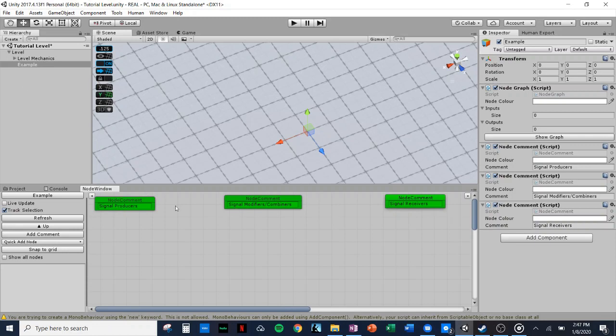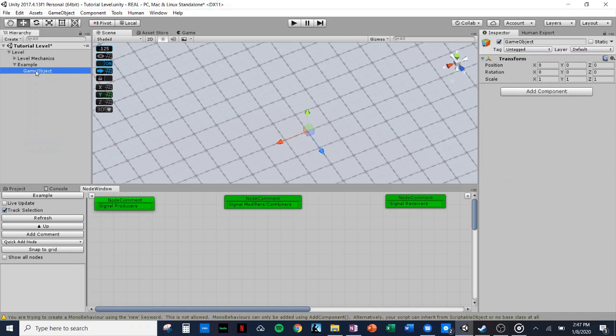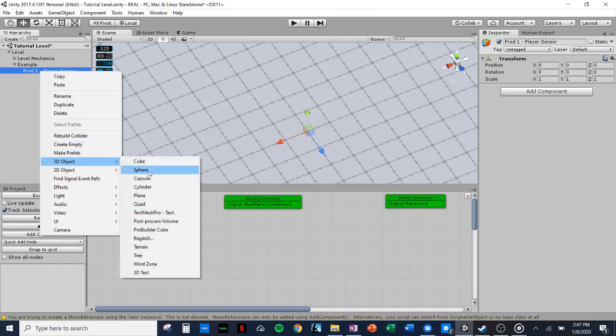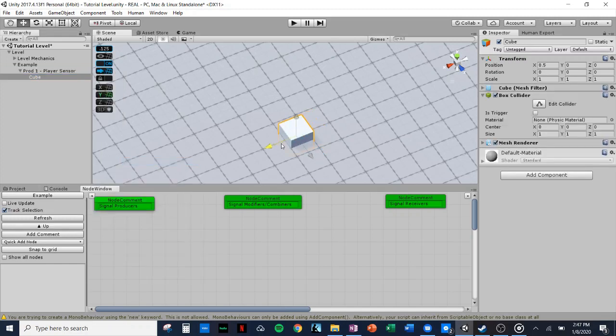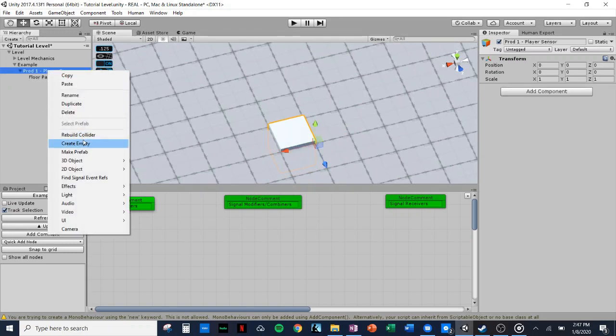Okay, so we're going to just start with signal producers and we'll work our way through them. The first signal producer, I'm just going to create another empty object to house it in, is going to be what I call a player sensor. This is going to be a signal producer which produces a signal when the player is in a specific area. And to mark the area real quick, I'm just going to make a basic cube and I'm going to put it pretty far in the ground, and I'm just going to call this floor panel. And it's just going to basically show me where my player sensor is.